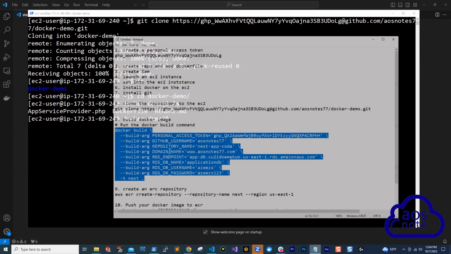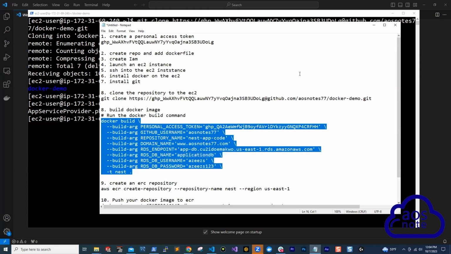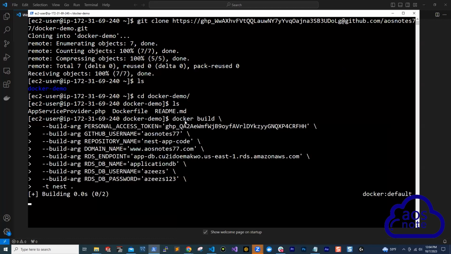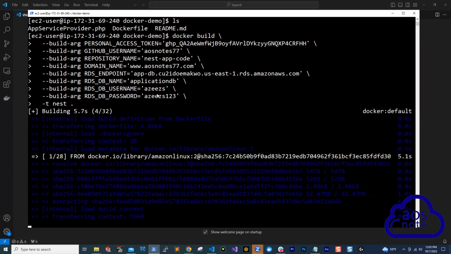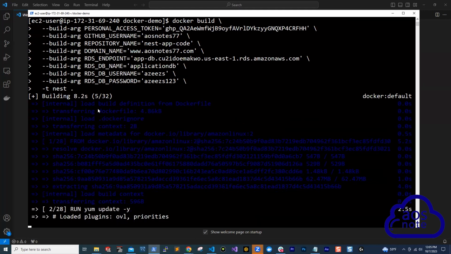So because I have build arguments in my Docker file, that is why I am using these scripts that I've prepared. So I'm going to copy this command and paste it here. And you can see it is now building my Docker image. I'll give it some time to build it. Then once it is done building the image, I'm going to create my ECR repository from the same EC2 instance and push the image to the Amazon ECR repository.